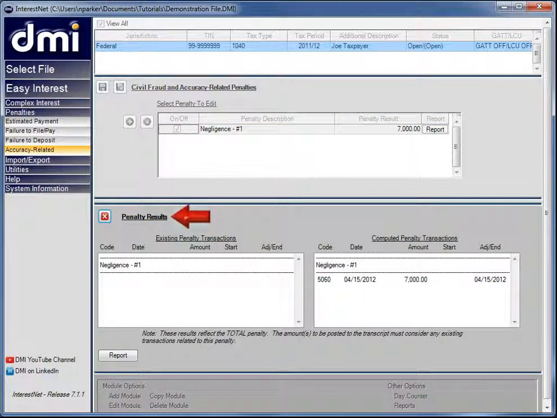The penalty results screen will appear at the bottom. This lists any existing penalty transactions, if selected, on the left, which is not the case in this example. On the right, it lists the penalty transactions that would be added to the module data based on the computed results. Since we are just doing a quick calculation on manually entered data, this is not applicable either, so we will go right to the penalty report by clicking the Report button.